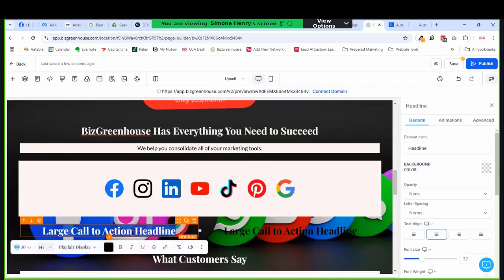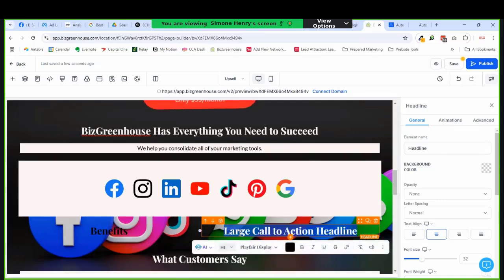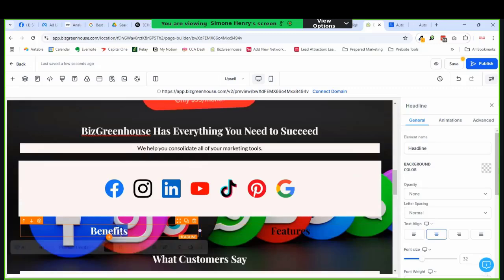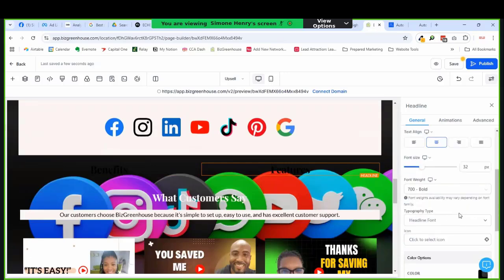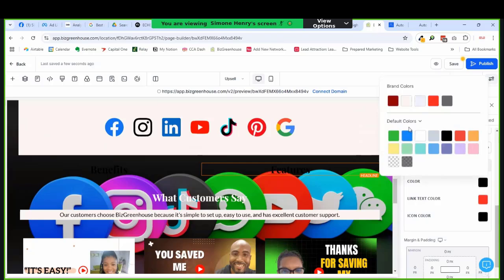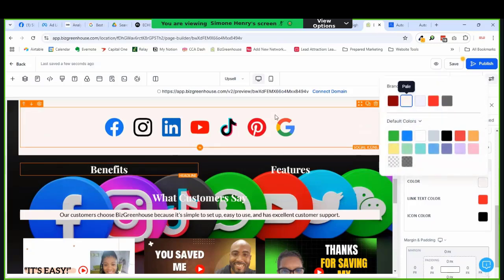But I want to add a bullet list of benefits. Benefits on one side, features on the other. How about that? Which necessitates another row because I need two columns. Right. Okay. One for benefits, one for features.